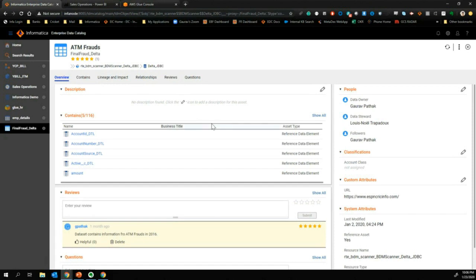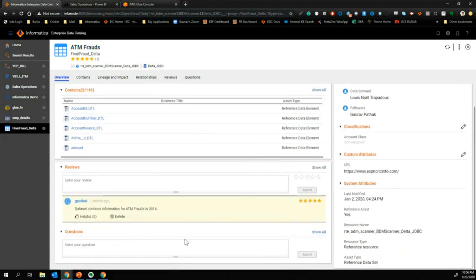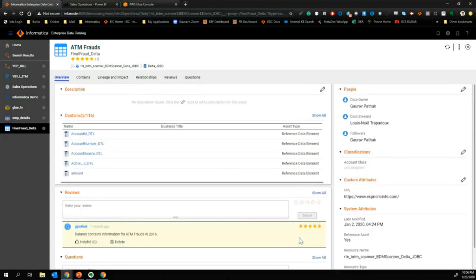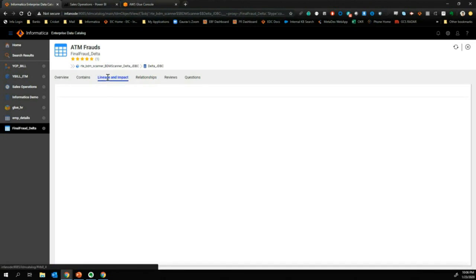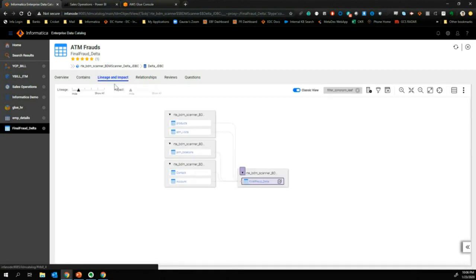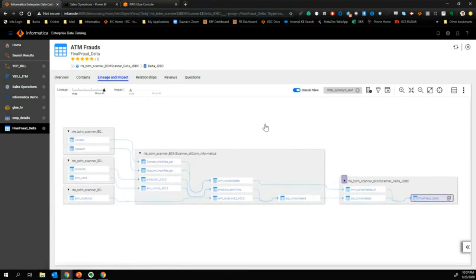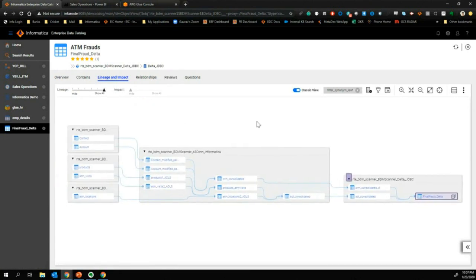We didn't scan the actual database, just the ETL, and are able to see this object, can search for this object, can associate governance information, can associate business glossary terms, can write reviews and questions. All of the capabilities that are available for regular objects are available for these reference objects as well. And when I go to the lineage and impact capability, you can see all of the objects in this data lineage diagram here are actually reference objects.